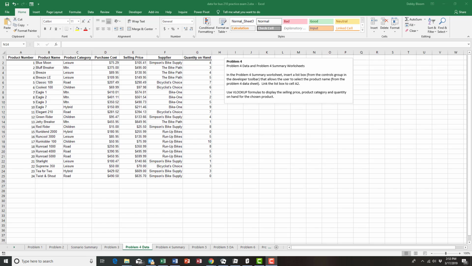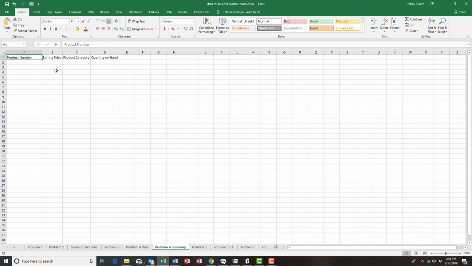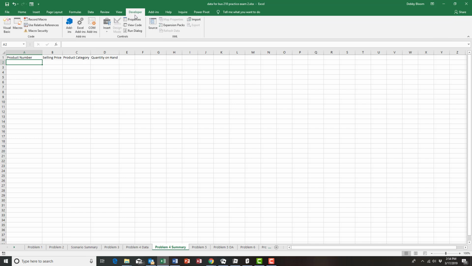Then we're supposed to use VLOOKUP formulas to display the selling price, product category, and quantity on hand for the chosen product. So first I'm going to click on the problem 4 summary worksheet. In order to insert the list box, you have to make sure that your developer toolbar is active.